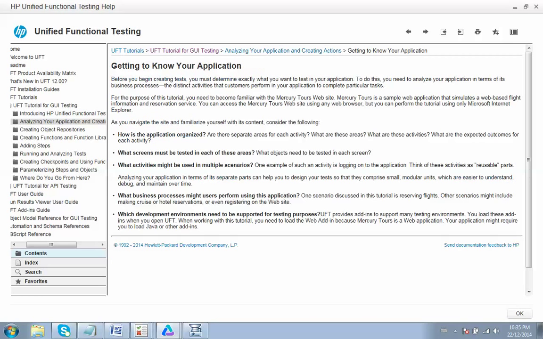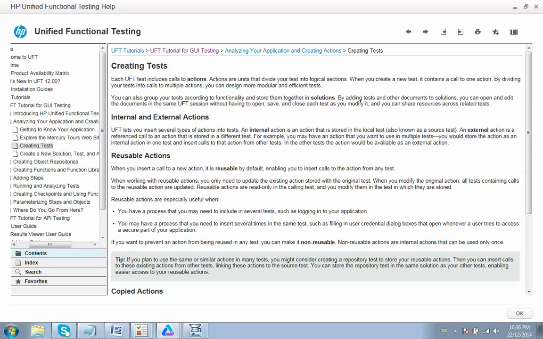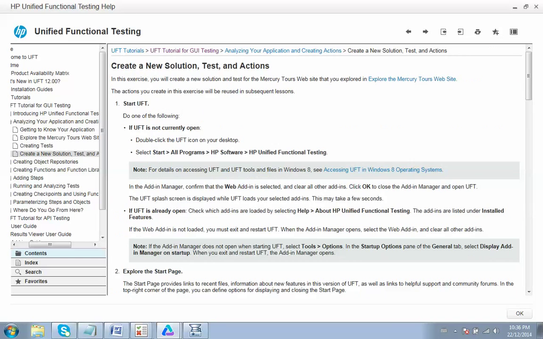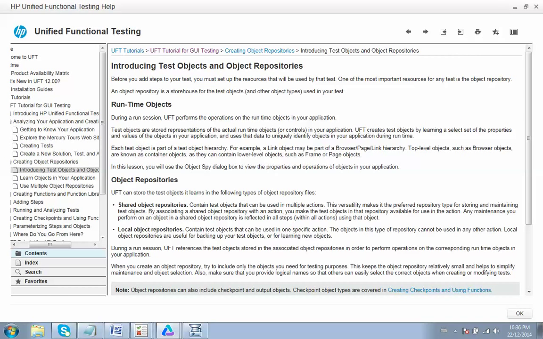It explains to you step by step what to do, and the beauty of this is that you can try it out step by step.